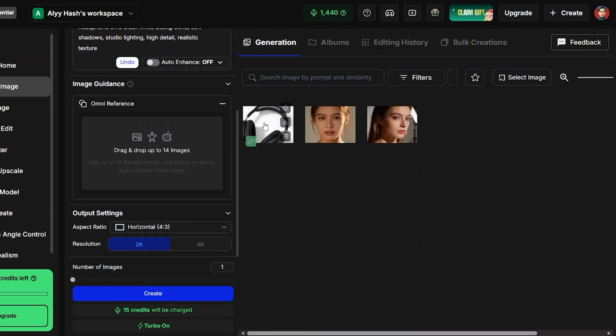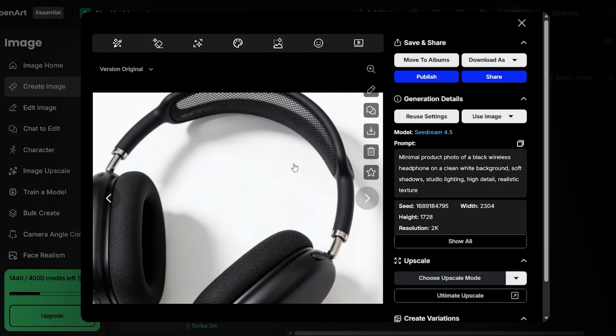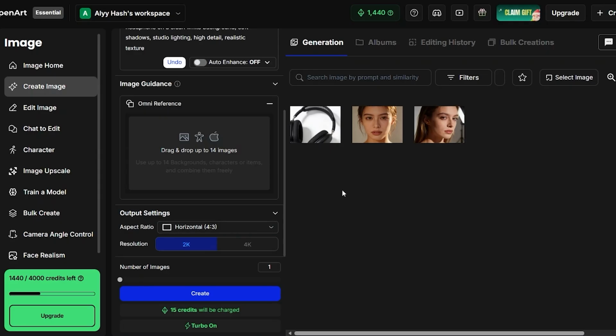And there we go. This is the image that has been generated. This kind of image is basically a product style image, and this is really great for ads and thumbnails. You can use this image, edit it however you like, and use it for thumbnails or any kind of poster, whatever you need it for.